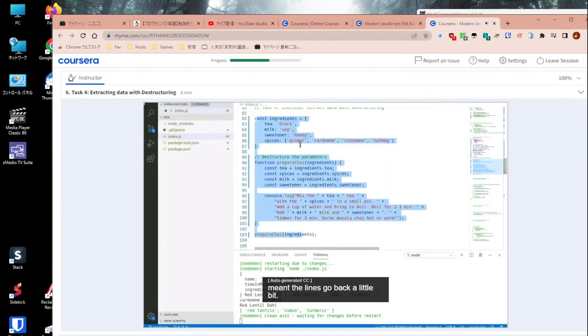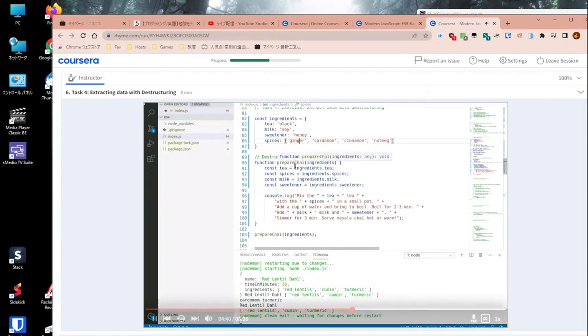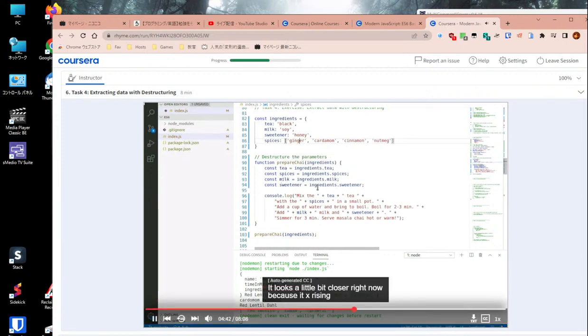Let's go back a little bit. All right, we have the ingredients for masala chai and a function that prints the recipe. It looks a little bit clumsy right now because it extracts the ingredients one by one.